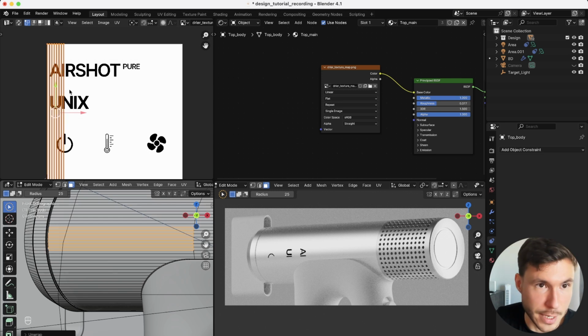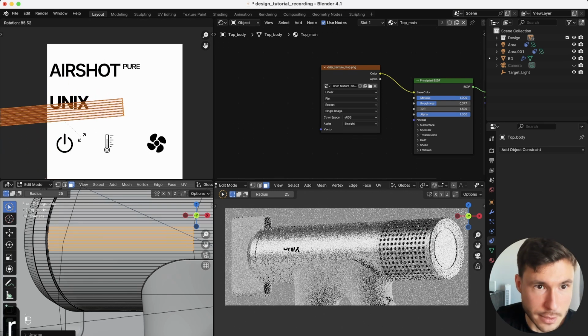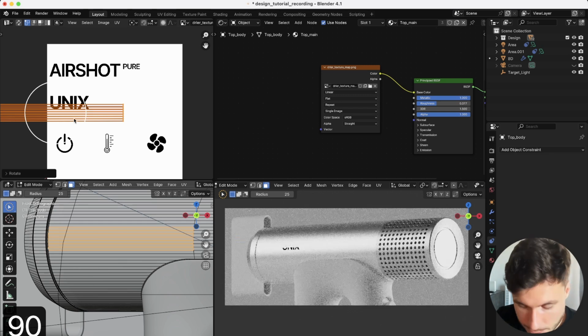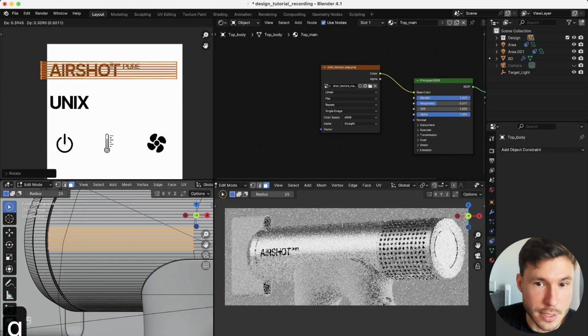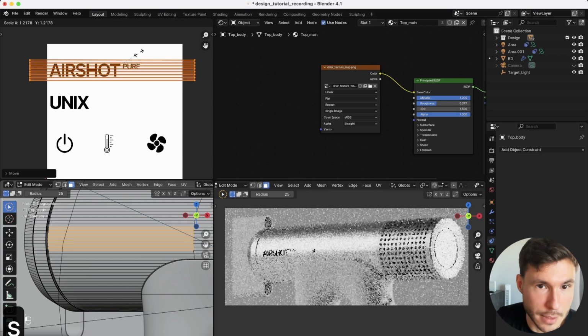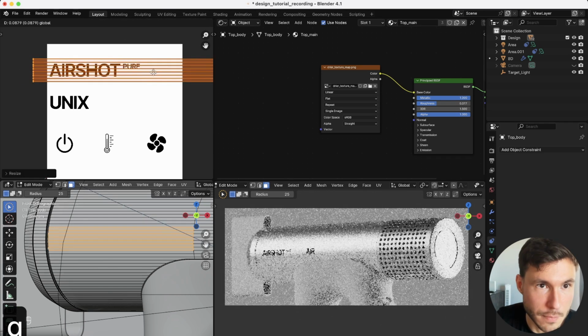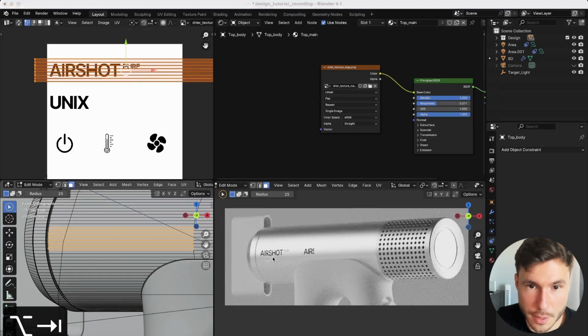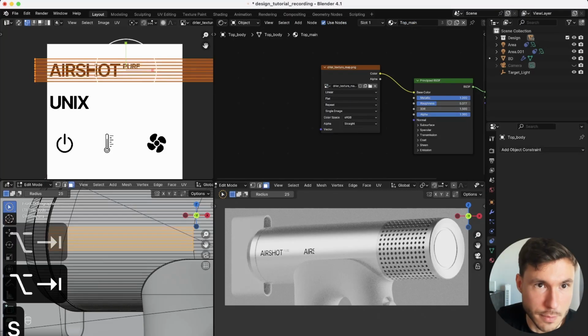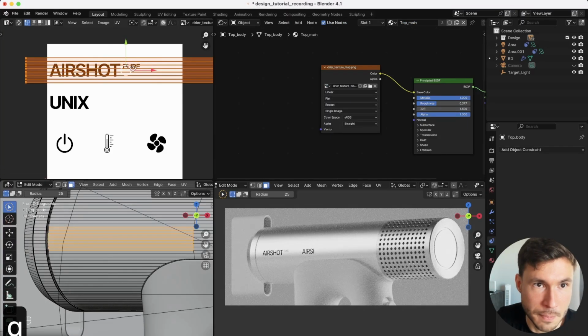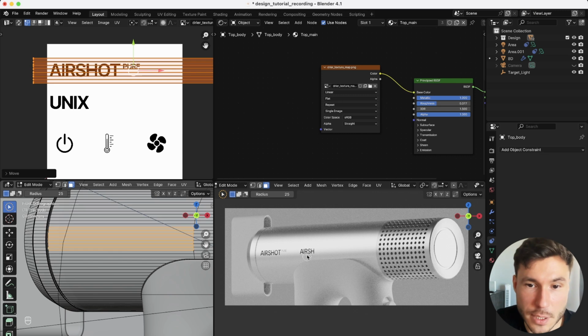And you can now press R and let's rotate it 90 degrees. And with G, just bring this Airshot somewhere here, right? So maybe we can make it a little bit bigger so it's not so small. So yeah, you can bring it here into position, right? So maybe you can make it even bigger. Perfect. Now we just have a little problem.